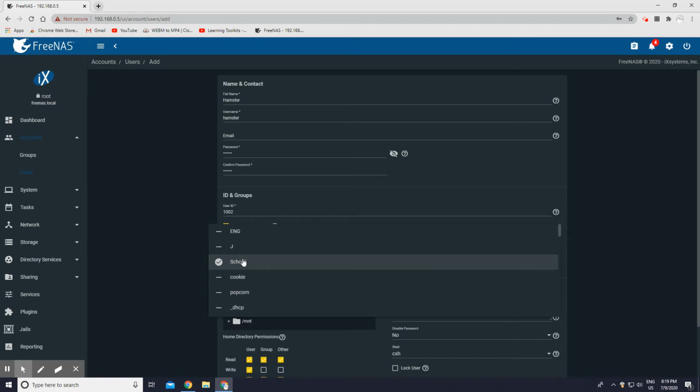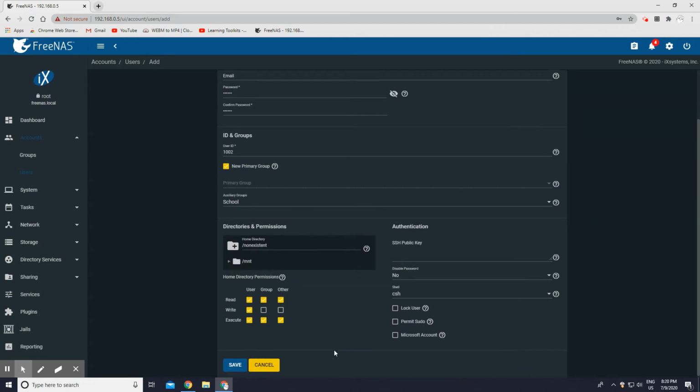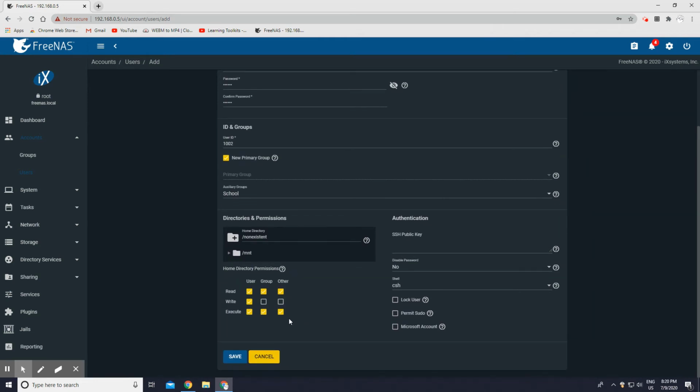So I'm gonna put the group, like school, that you just made. Now scroll down, and here just press the right for groups and permit sudo. Save.